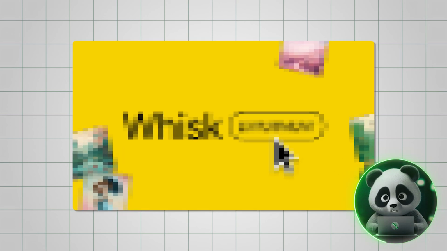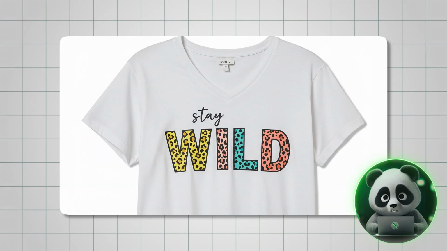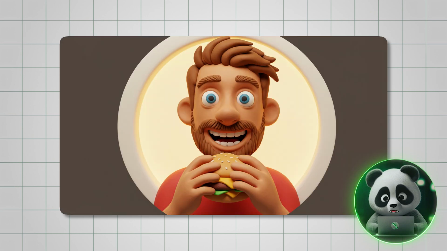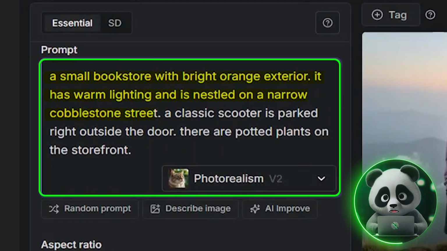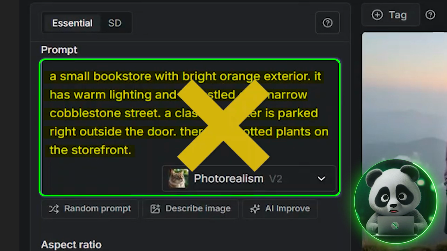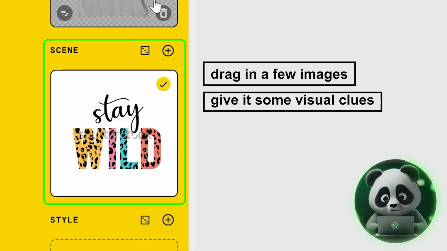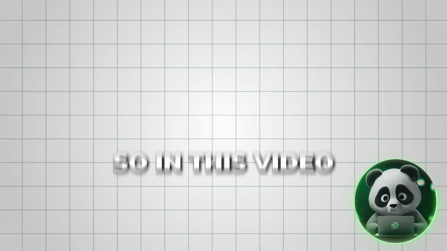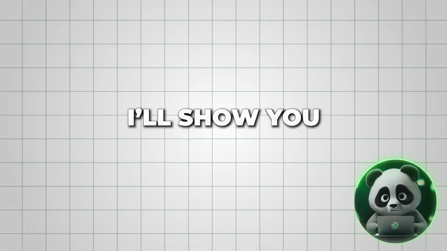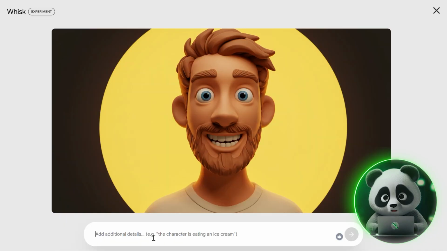This AI tool lets you generate images without typing a word for free, and the results are actually unbelievable. It's called Google Whisk, and unlike every other AI art tool, you don't need to write a detailed prompt. Just drag in a few images, give it some visual clues, and Whisk takes care of the rest. So in this video, I'll show you exactly how to use Whisk step by step to create stunning, high-quality images.